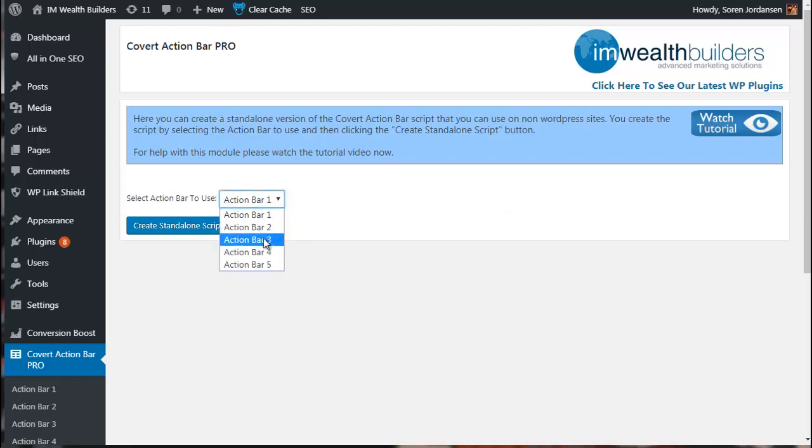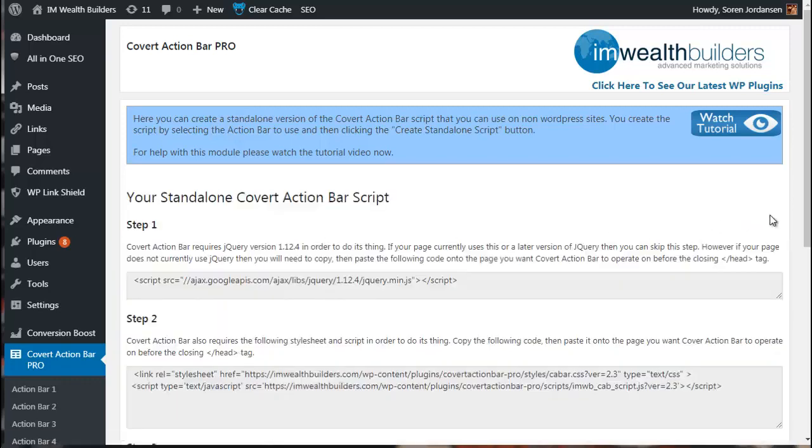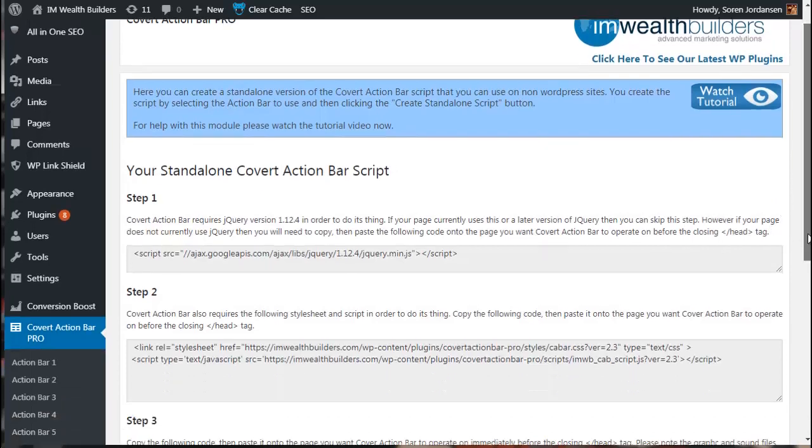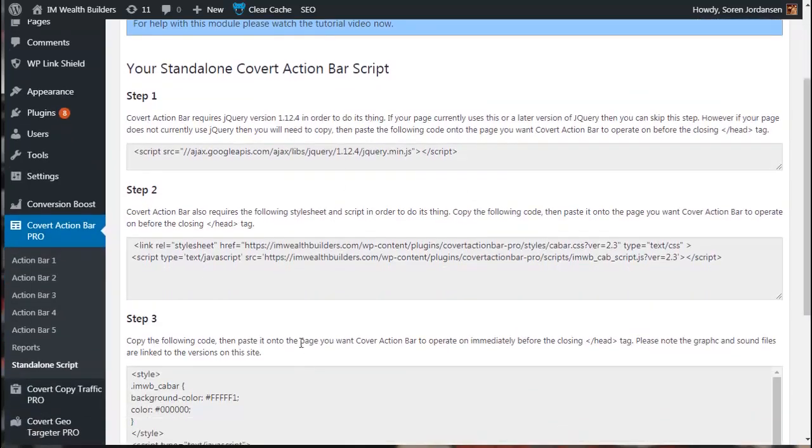What I'm going to do is choose which action bar I want to do this for. So let's say action bar 2, and I'm going to create a standalone script. Basically, we can take these bits of code here, and it explains exactly where you need to put them on each page, and add these action bar scripts to any site, not just a WordPress blog. Any HTML web page or site, you can add these bits of code, and as I said, it does tell you exactly where to put them in the HTML code, and you can have those action bars appearing on any site. Doesn't need to be WordPress. So giving you even more functionality from the plugin on non-WordPress sites.